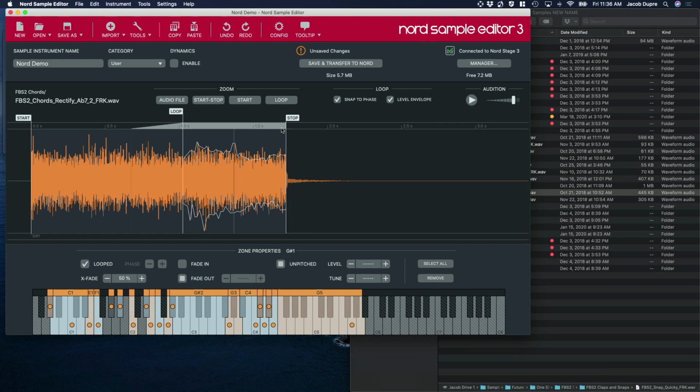When you have the loop on, you can go to Loop up here, and you have Snap to Phase, which enables you to ensure the correct phase for the crossfade, to mix it together. And then you have the level envelope, which shows the level envelope of the sample with edits as played back. So you can select or deselect those as you like to. You can also enable dynamics.